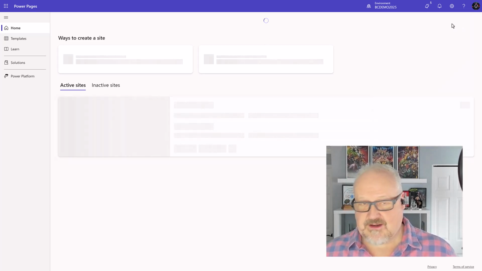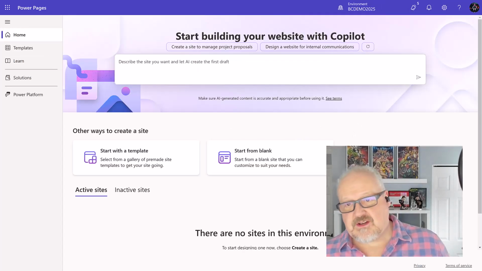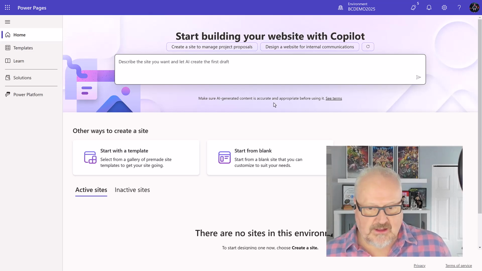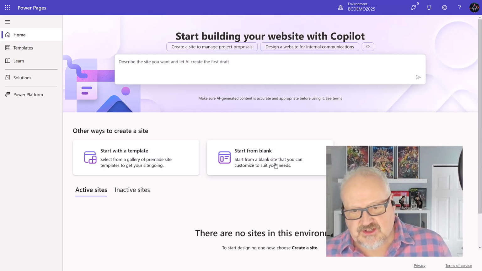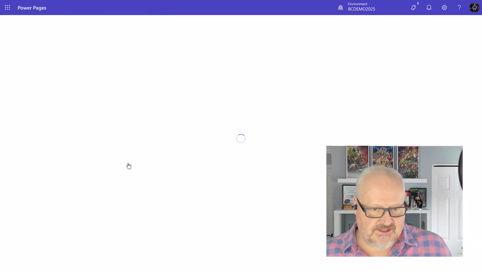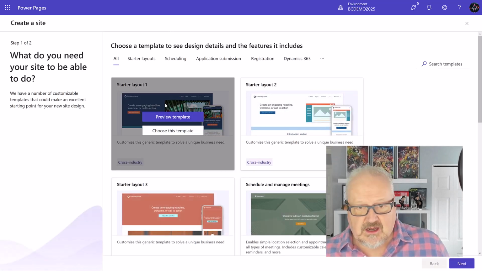Of course, Copilot is scattered everywhere, and currently we don't have any sites. So what you can do is you can start building your website with Copilot, or you can start with a template or start from blank. I like to usually start from blank for a lot of things, although these templates are pretty handy. So actually, today, what I'll do is I'll choose a template, just starter template number one. I'm just going to choose that template.